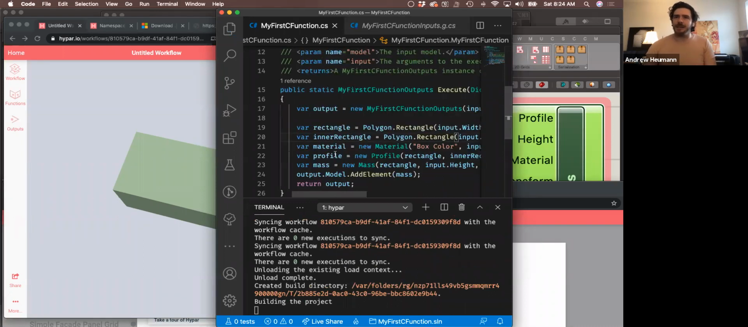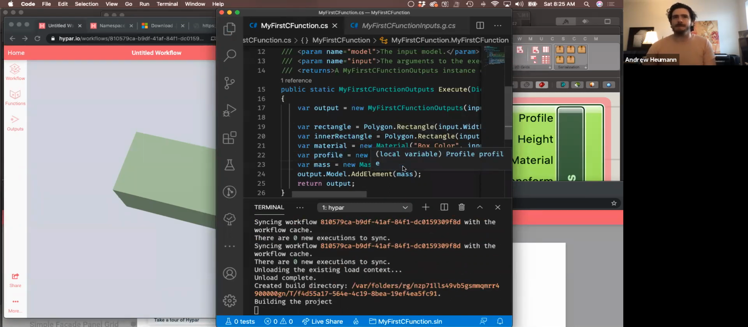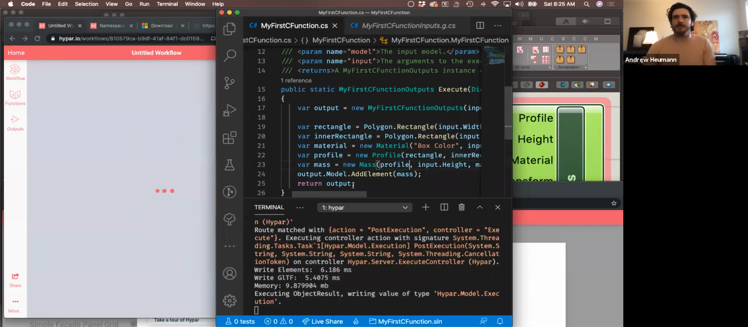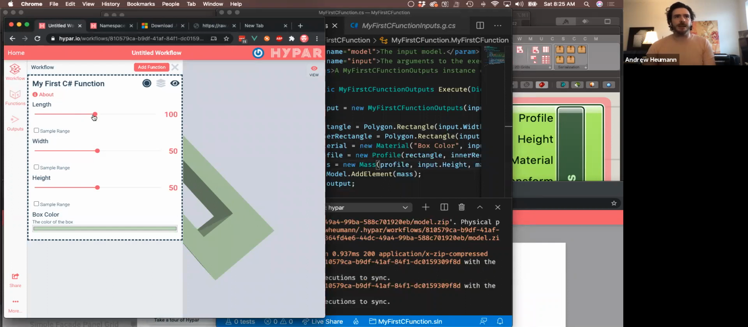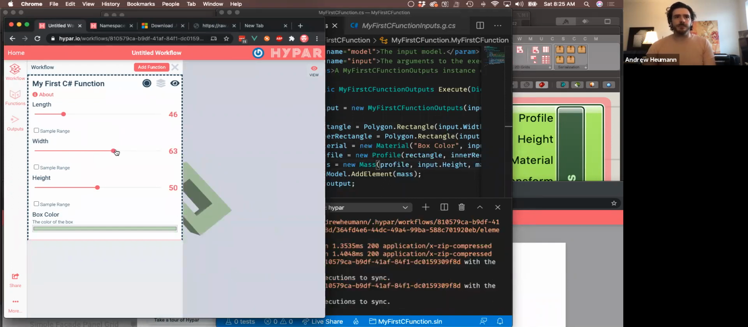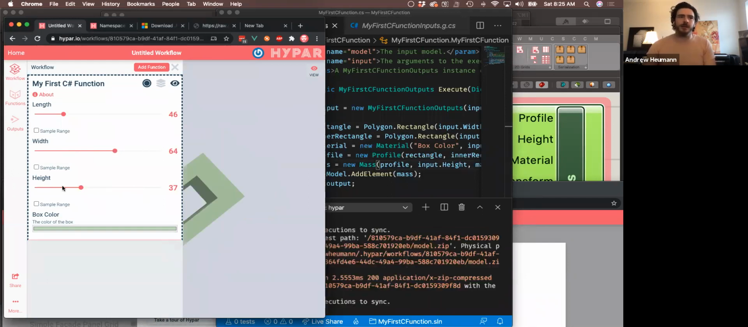And the last thing I need to do is actually tell the mass to use this profile instead of the rectangle that we used initially. And so now it's got a hole. It should interact as I make changes over here. You can see that when it's running locally, it's quite snappy.